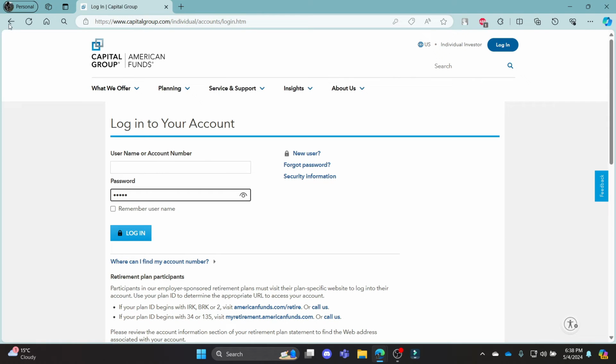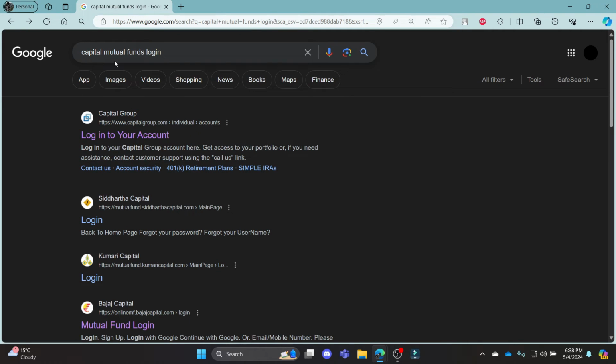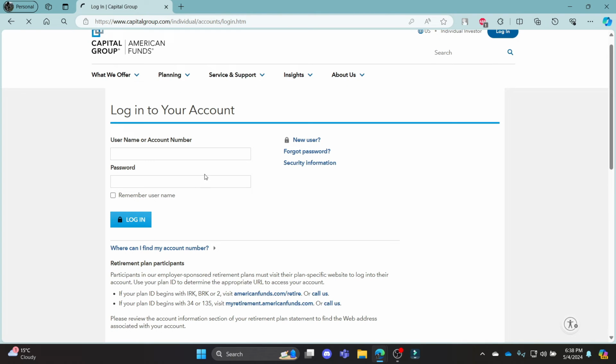It's quite easy. All you need to do is search for Capital Mutual Funds login, click on the first link. This page will open up, write down your username or account number, your password, and then click login. This way you will log into your Capital Group mutual funds.